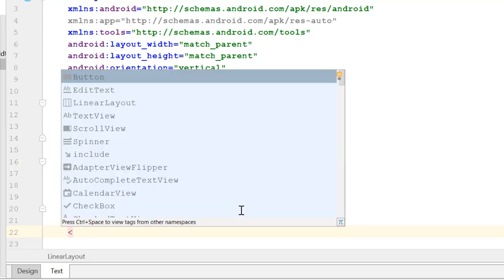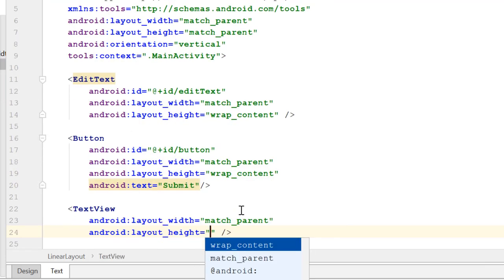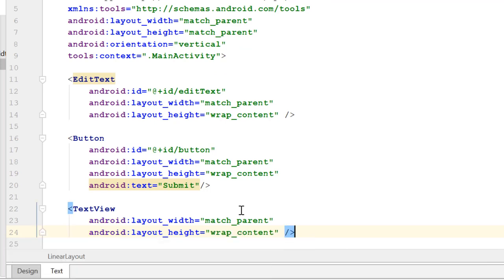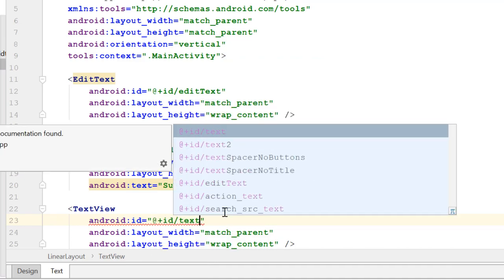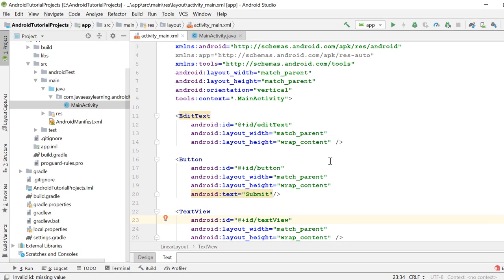Then a text view element here. This view will be used for displaying the text which is entered by the user into the edit text view. We give it an ID of text view for reference purpose.